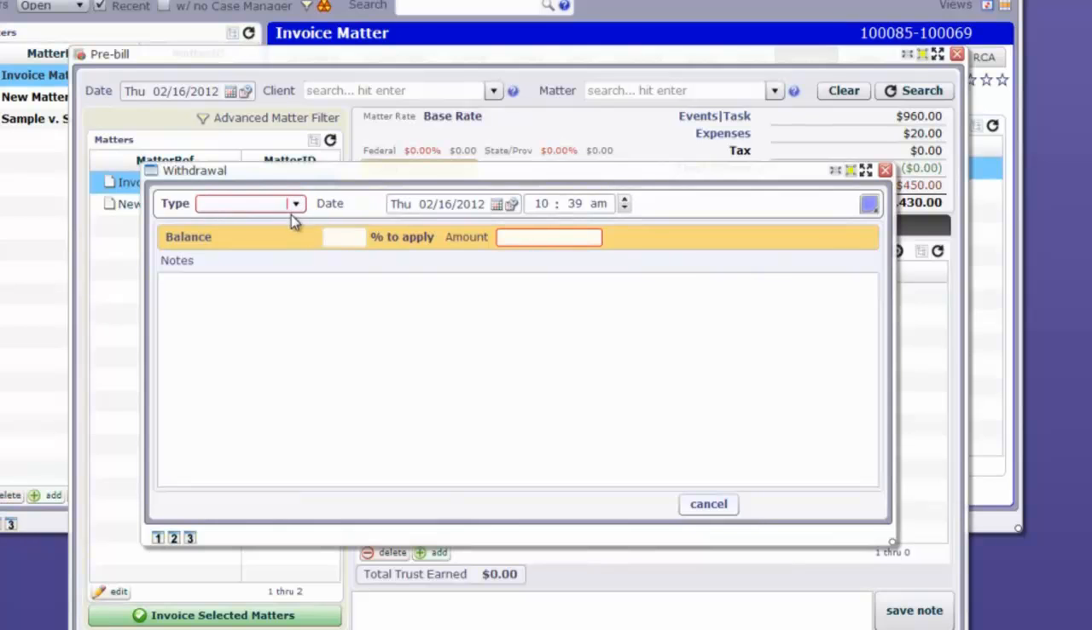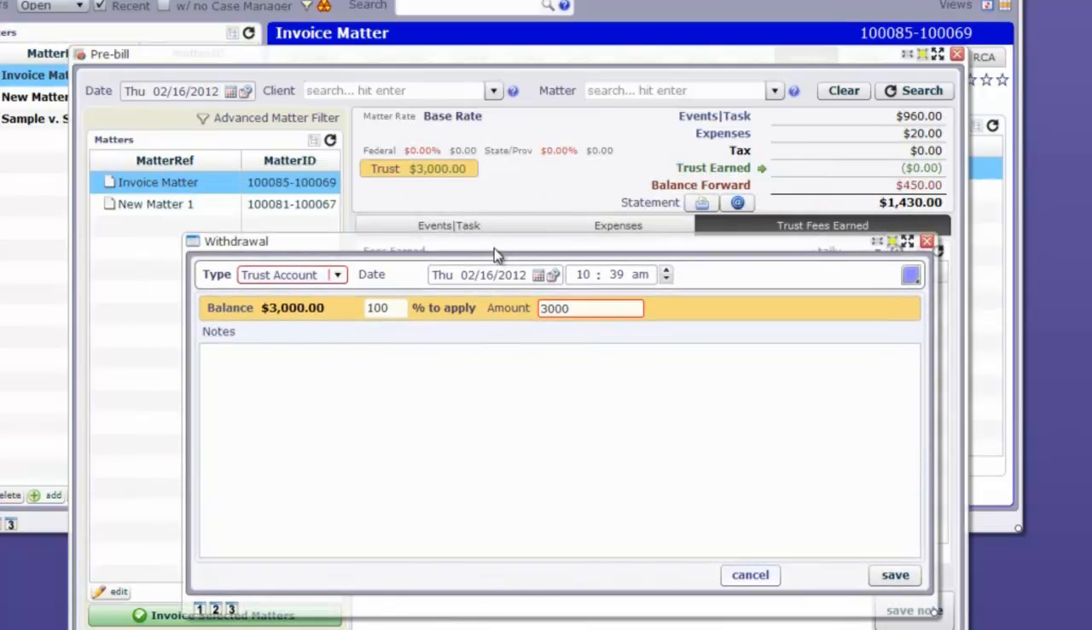Now keep in mind, fees earned withdrawals will show up on the invoice because they're being applied at the time that the invoice is being created. Let's go ahead and apply the exact amount that we have here to this invoice to give it a 0 balance. By default, it's going to apply 100%. So let's go ahead and take that down to $1,430. And then simply click Save. You can also add notes if you want.